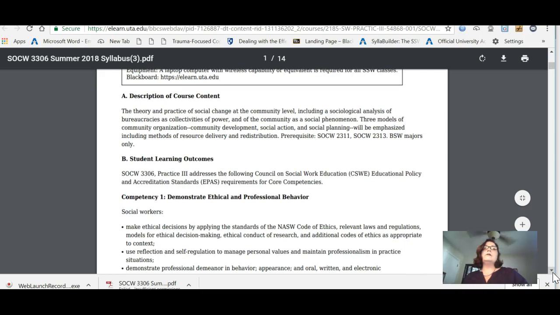So our syllabus goes over the description of the course content, and it initially talks about what this course is about. And there are prerequisites to this course, 2311 and 2313. Some of the outcomes, I want to explain a little bit about student learning outcomes. A lot of students maybe have questions about the syllabus, or why is all this extra information on there, and I want to explain that a little bit.